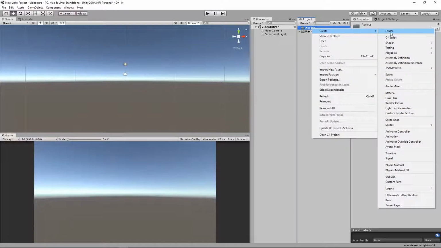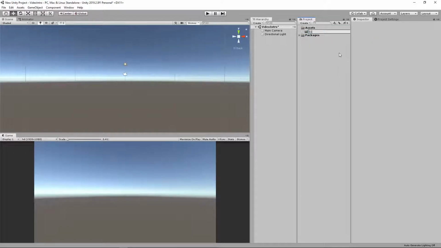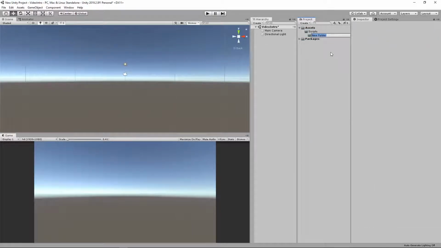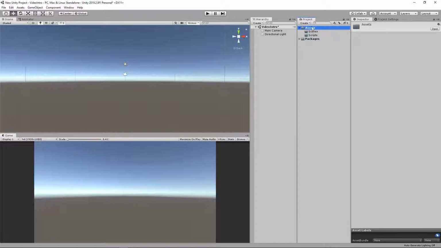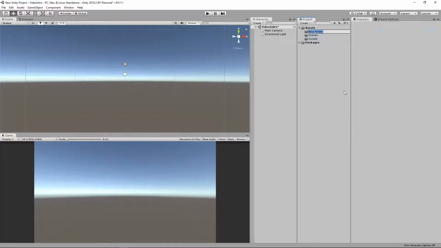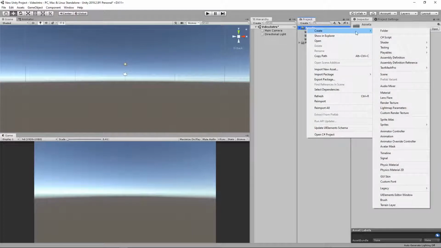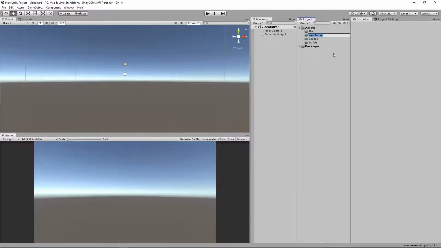So I'm going to make a couple of folders. The first one I'm going to make is called scripts, and the second one I'm going to make is called scenes. And that should not be a subfolder, so we'll just drag that there, and then we'll make another one. We'll call that one FBX, because we're going to bring in some FBX files that we've exported out of Blender.